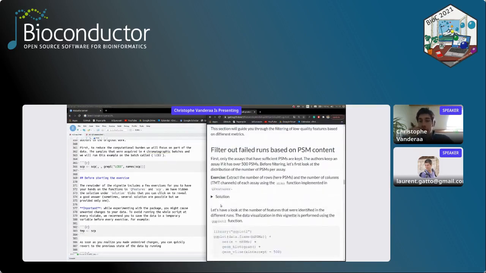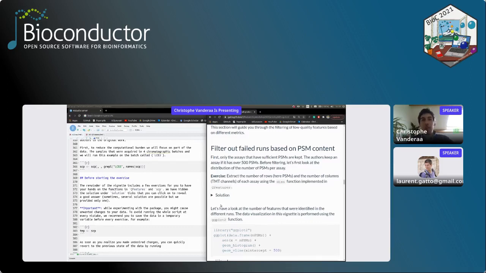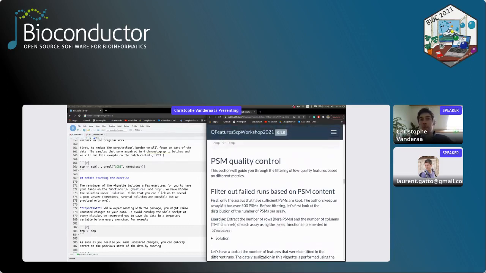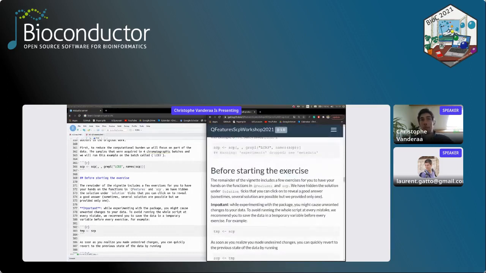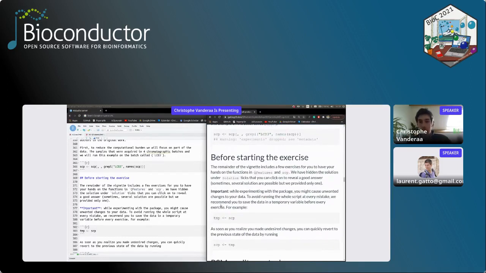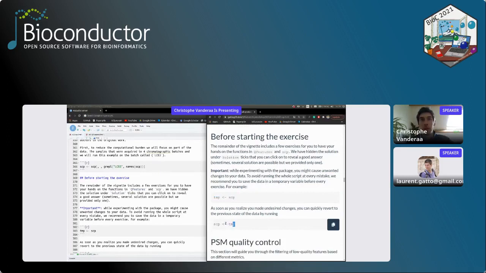Again, I won't go through all the exercises. If you want to do them all, the vignette should be compact and descriptive enough to be able to run them yourself. I will go through just a few representative examples. Another thing is that running the whole vignette can take some time. If you don't want to run the whole vignette again every time you make a mistake, the easy thing to do is to store the current data into a temporary variable, and then once you make a mistake, you can revert your changes and go back here.